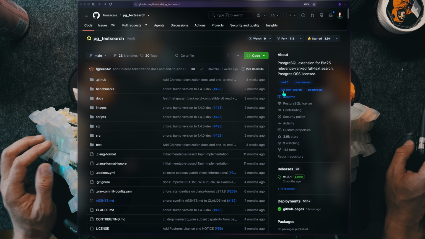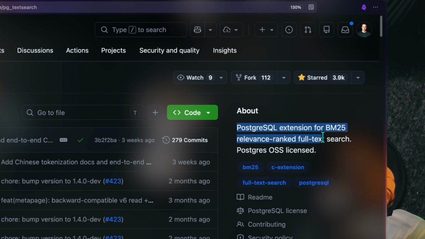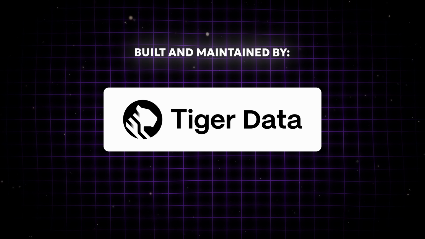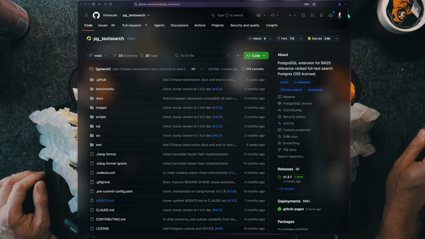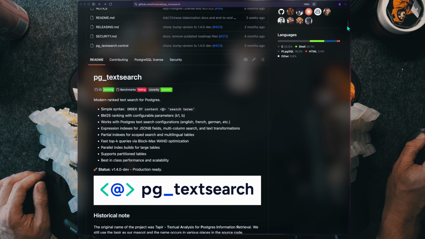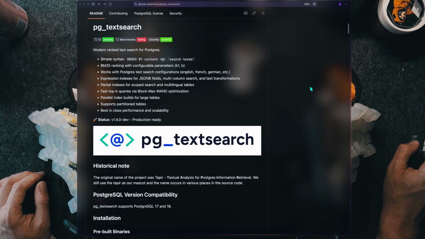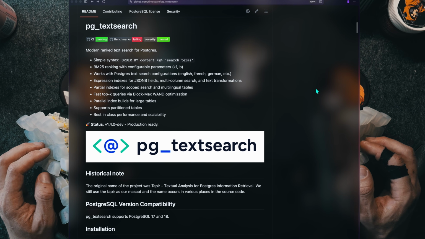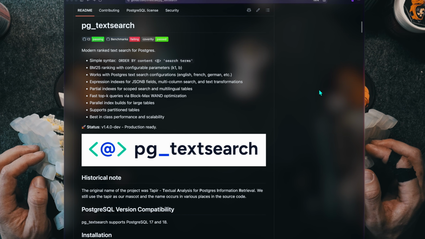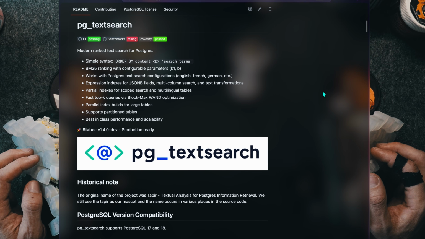Well, this is everyone's lucky day. PG Text Search is yet another amazing open source Postgres extension. It's built and maintained for the community by Tiger Data, the team behind Timescale DB. You get the BM25 relevance full text search over your precious DB stored data. There's a special syntax to use, which we'll get to in a sec. It works with all the human languages Postgres can work with, like French and German, for example, on top of plain English.